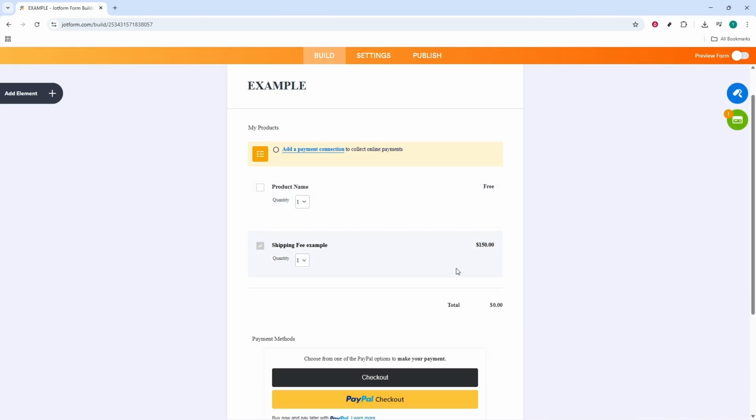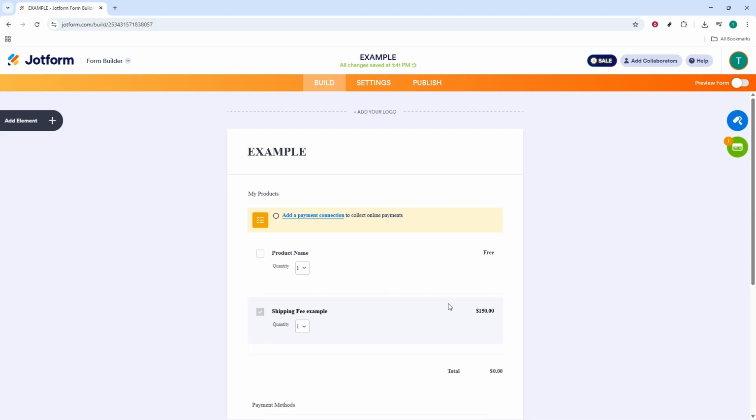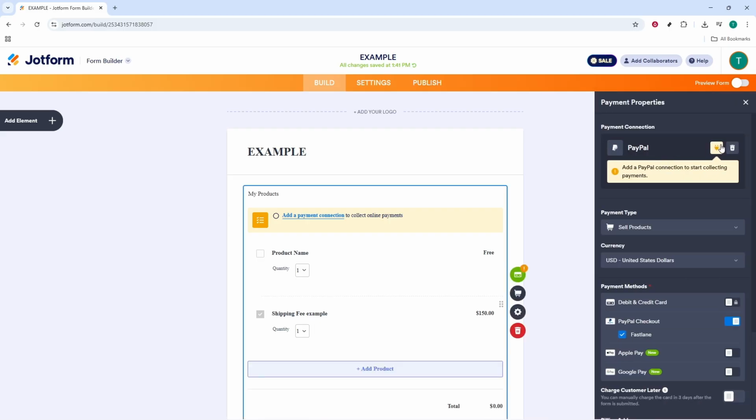If it helps with clarity, you can adjust the product's description to add a short note like flat shipping fee, and you can position it near the top or bottom of your product list so it's easy to spot. Keeping the label simple and the amount accurate reduces confusion and support questions.